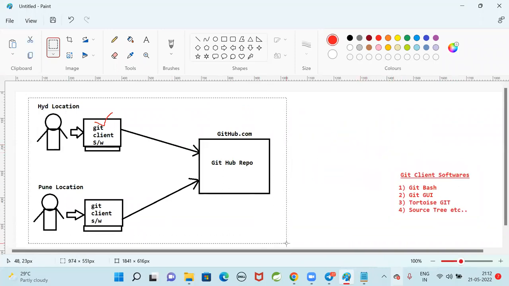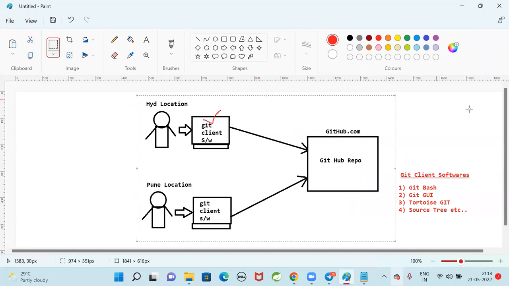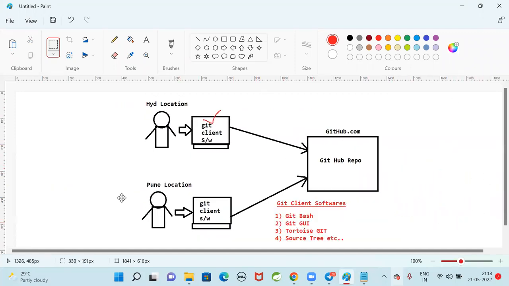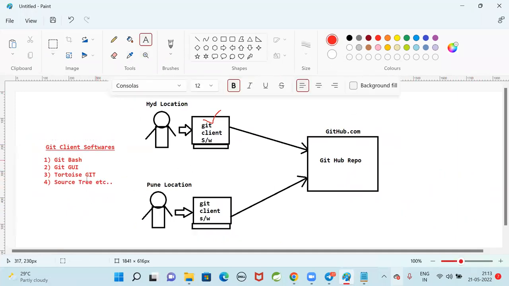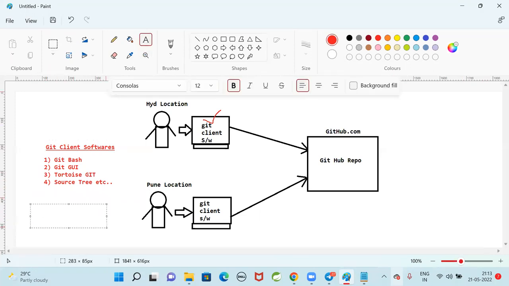Come on, guys. We have multiple client softwares. You can use any Git client software to communicate with the GitHub repository. It is not mandatory to use a particular client. You have freedom. You have a luxury. Whichever client software you like, you can use.